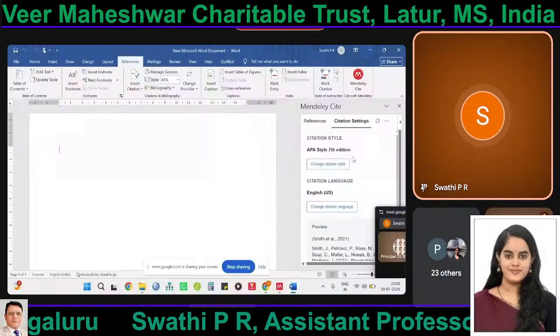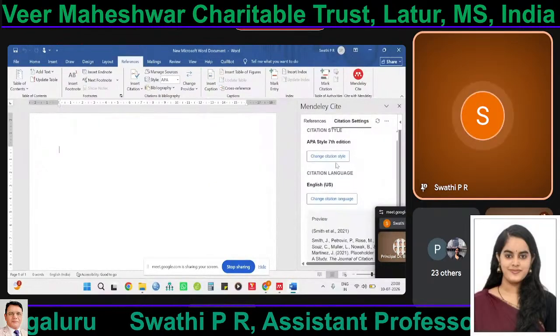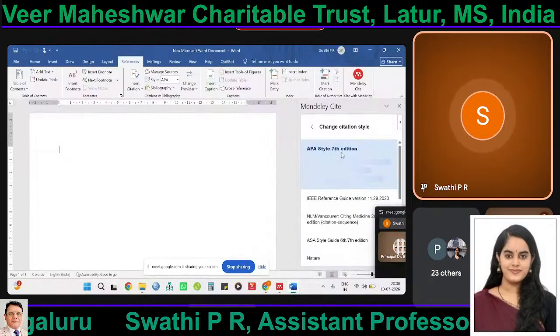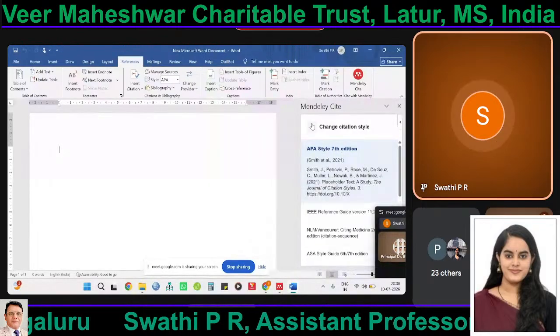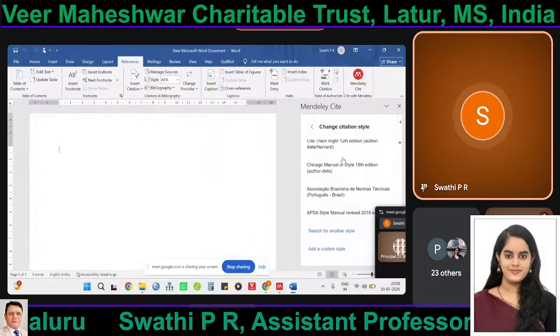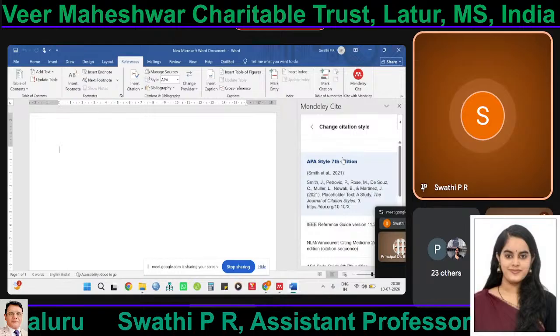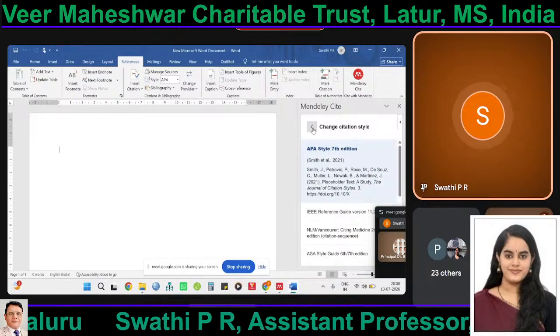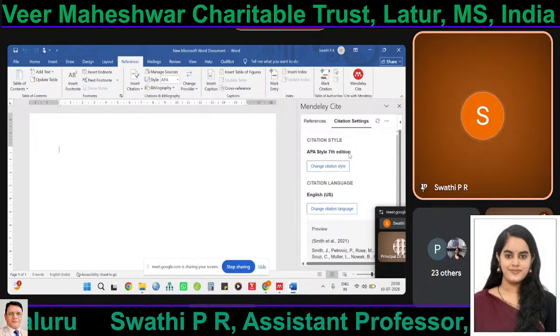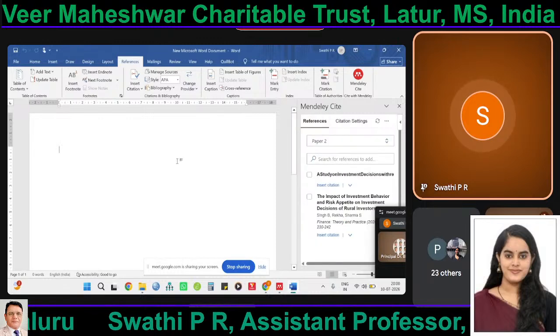Now under citation settings, you can decide which style of citations you want. Generally, the APA 7th edition is what is used, and that is why it is automatically the default style. But if you want, you can choose any other style of citation that you would prefer. It will give you a preview. That is the base citation settings that you have.